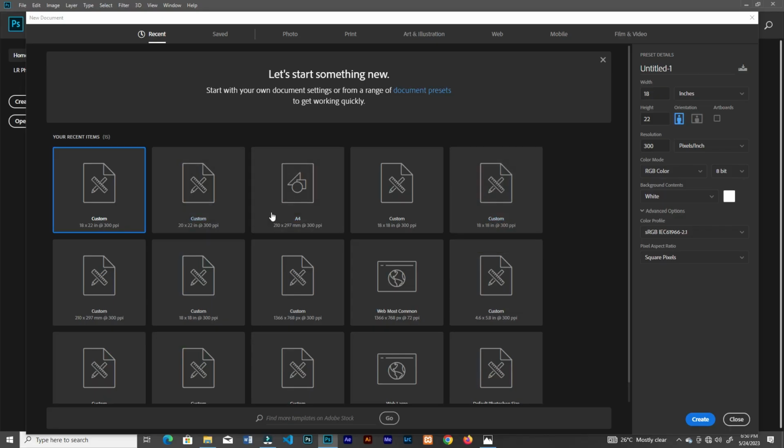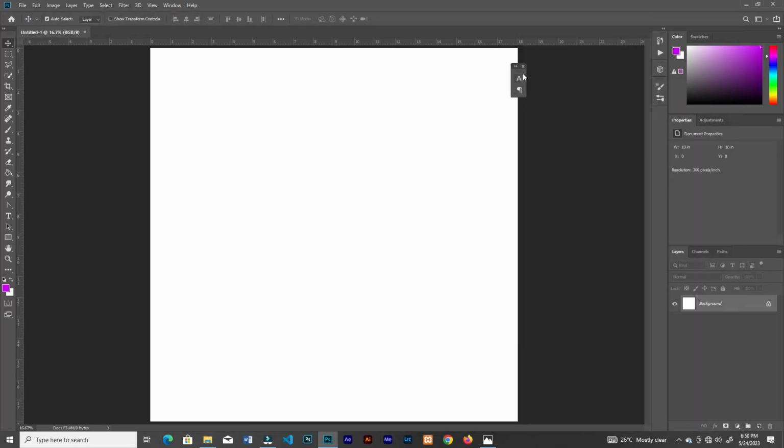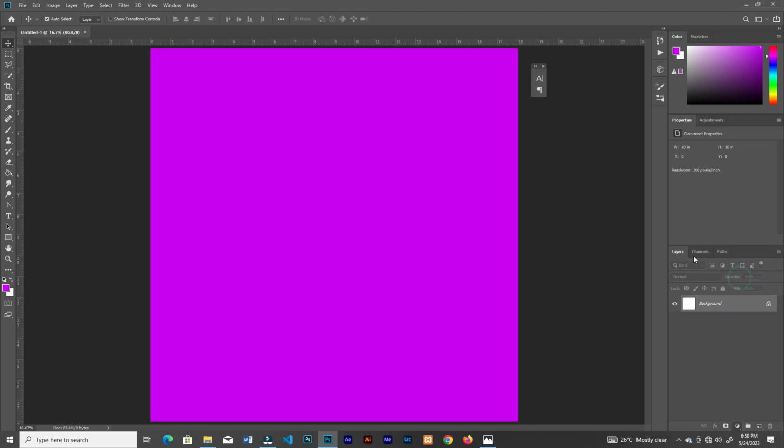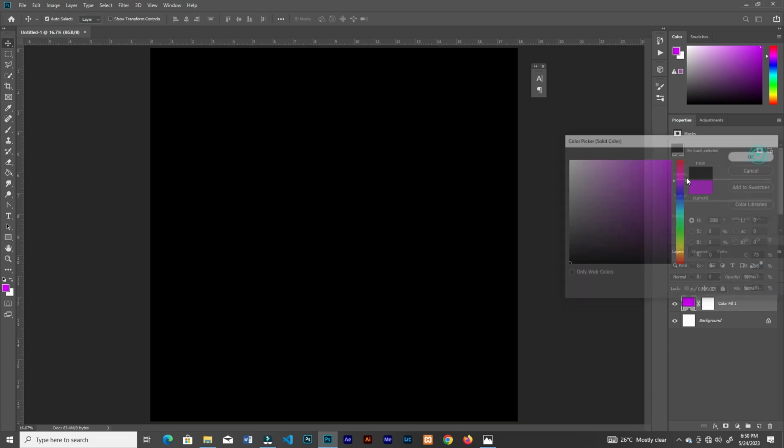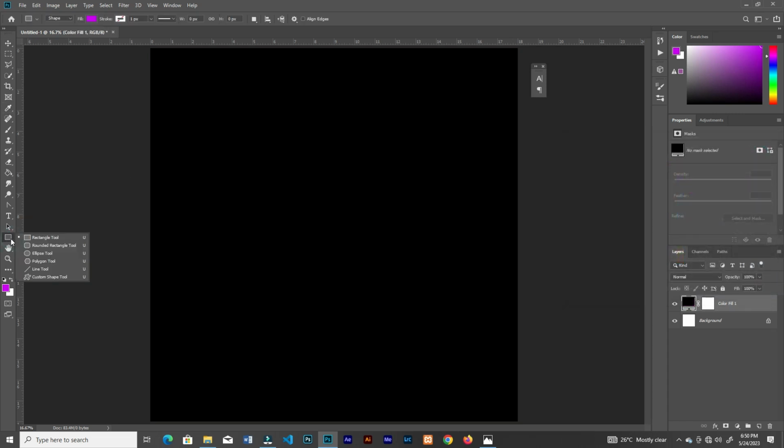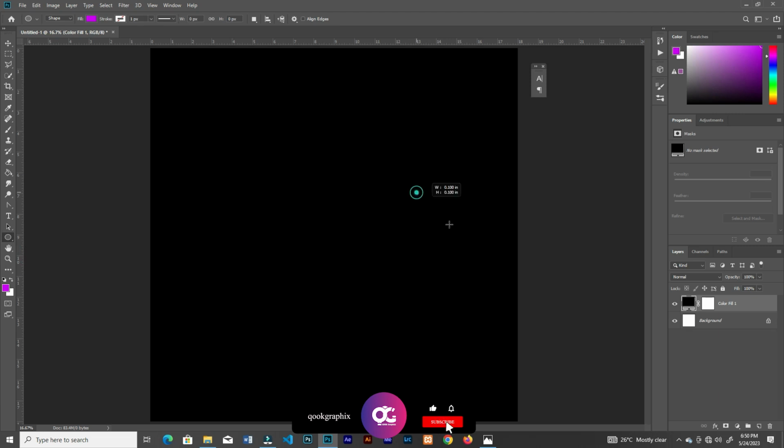Okay, so we are going to create an 18 inches by 18 inches artboard. The first thing I'm going to do is add a black solid color on top. Then I'm going for the ellipse tool, then draw an ellipse.